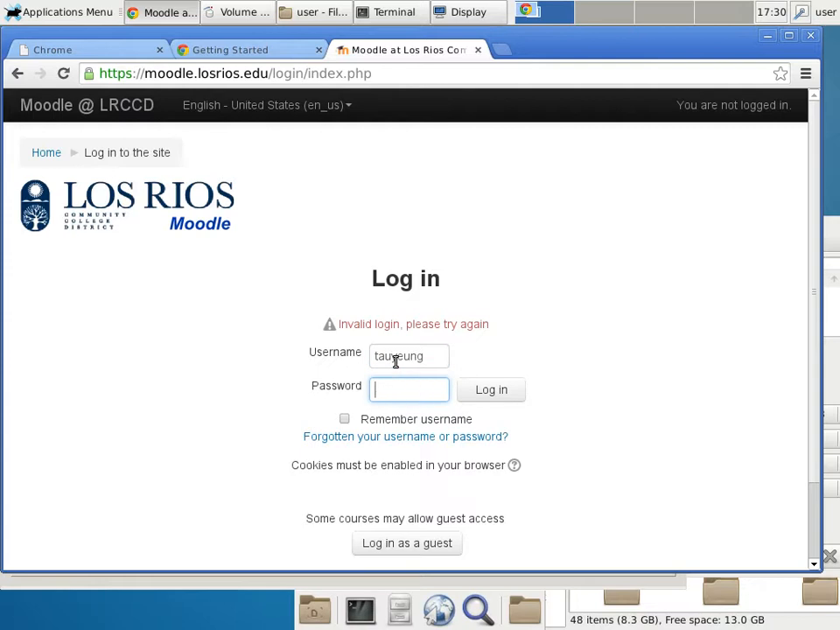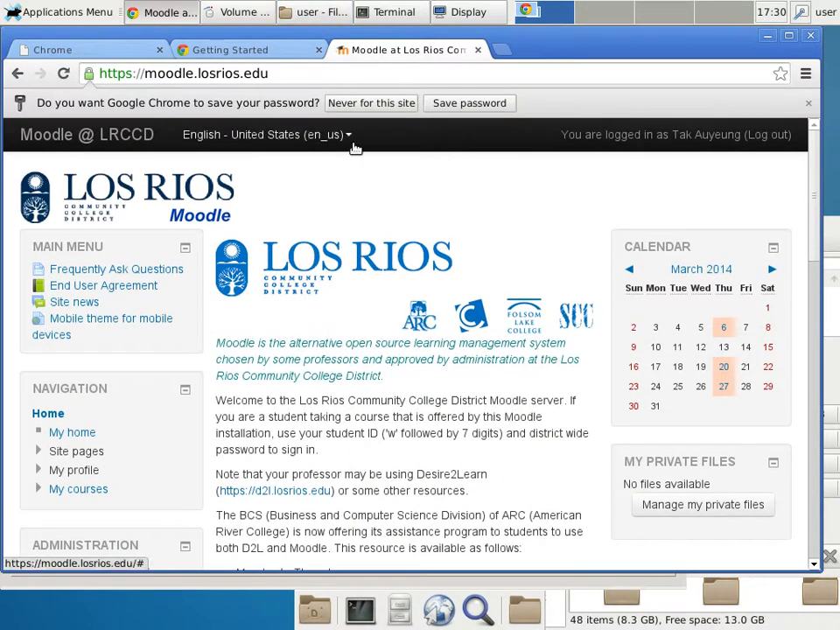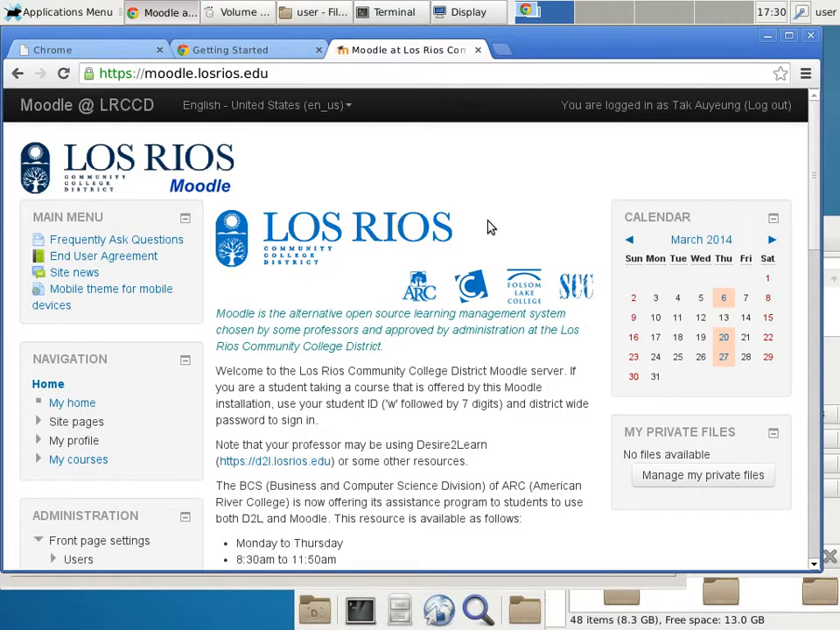I cannot log in. Oh, I see why. There we go. Okay. So never save the password. I'm using a live distribution right now, so I'm not actually saving anything other than onto the RAM drive. But I won't even do that, because it's just not a good idea.